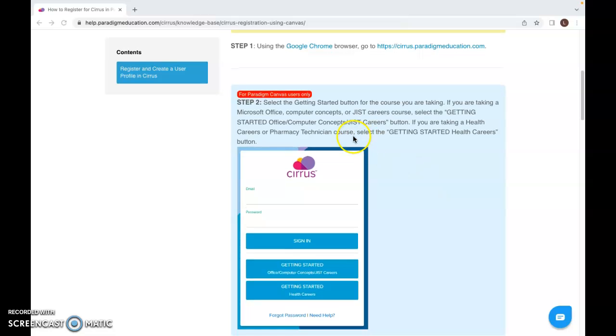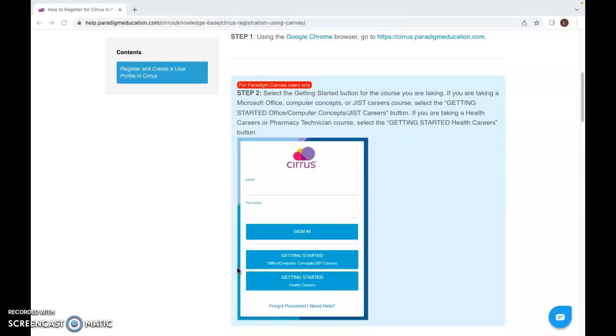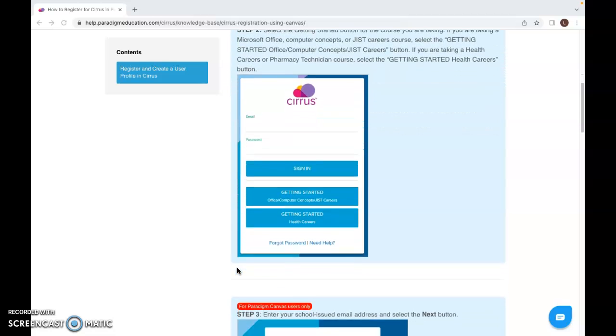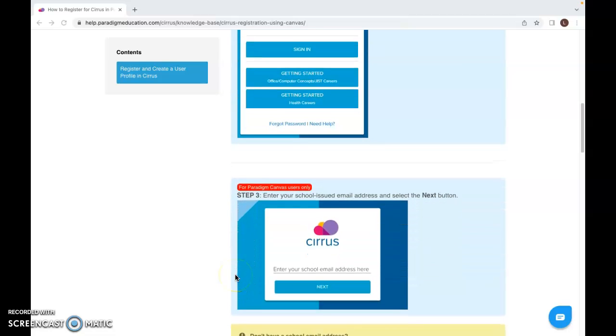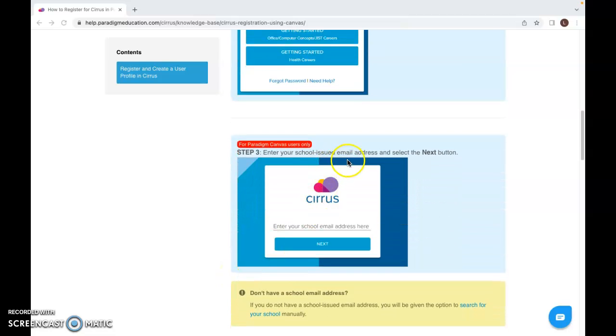Step two is setting up your account. So what you're going to be doing is you're going to click this Get Started button right here, this first one that says Office Computer Concepts Careers. So that's the one we're going to be looking at there. So you'll use your Medicine Hat College email account to set up your password and your username. So that's step three. So you use your Medicine Hat College email address.